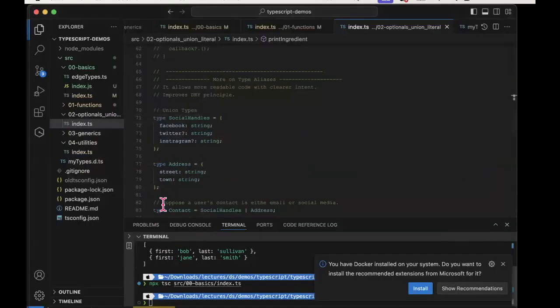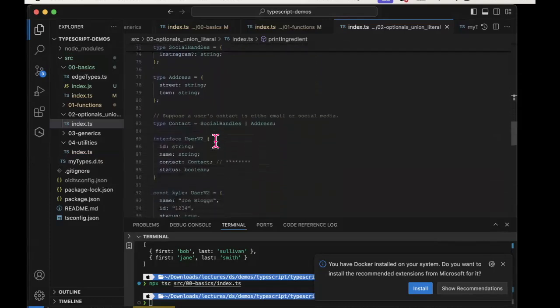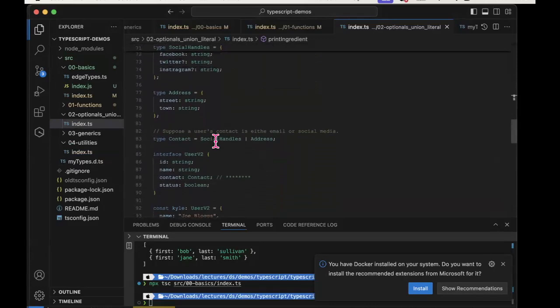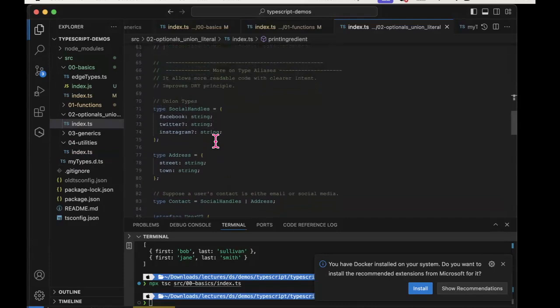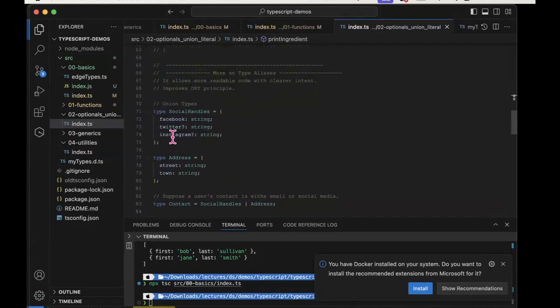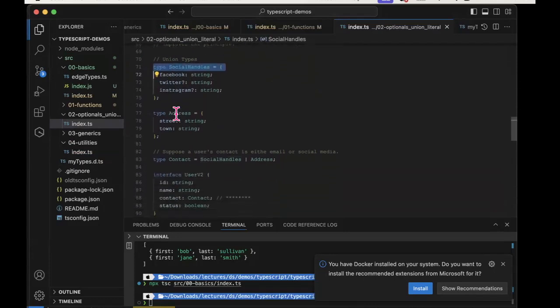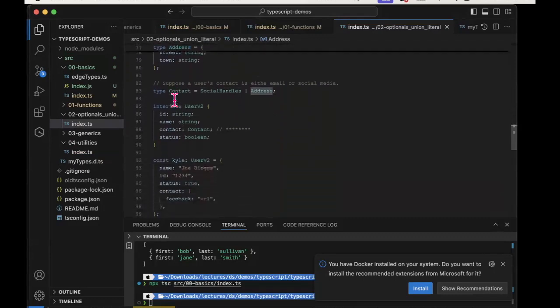Let's go back to the code. Okay, let's take it from here. So this is a bog standard type alias. I've defined a type called social handle. I've defined a type called address. I've defined a type called contact, which could be of type social handle or address.